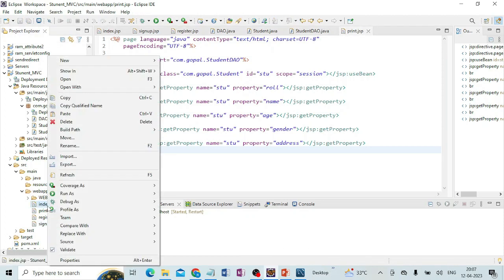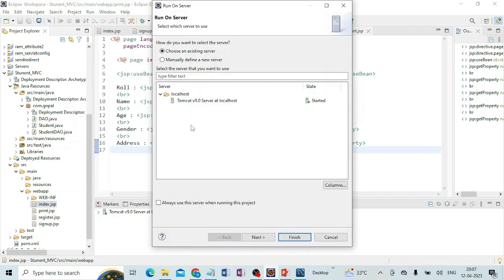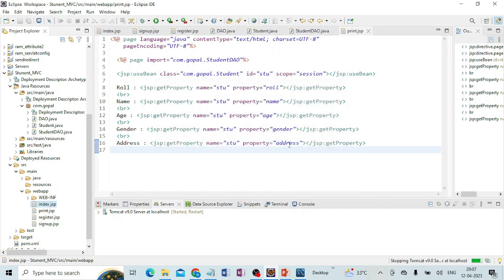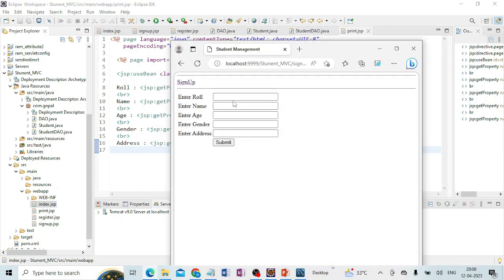Right click on index.jsp, run as server Tomcat 9 and finish and OK. Sign up, enter roll number. I'm going to put 101. I'm going to put name Sudha, age 25, female, Kanpur, and submit.